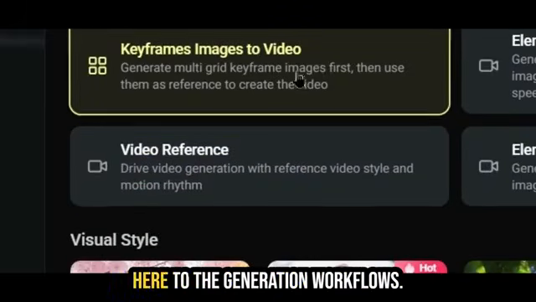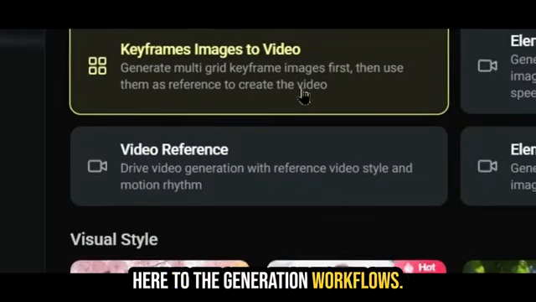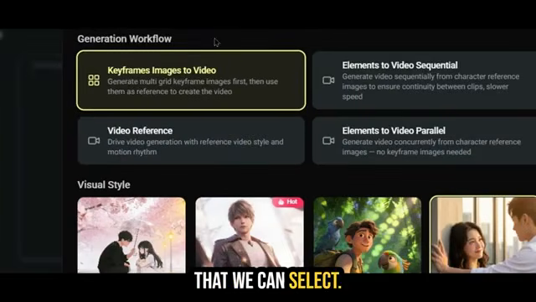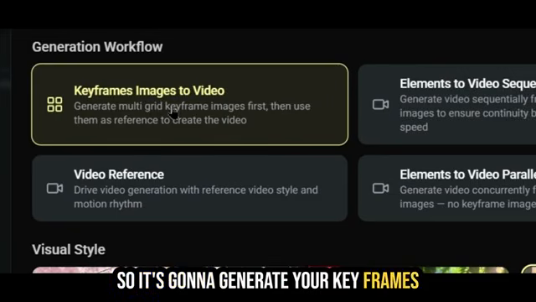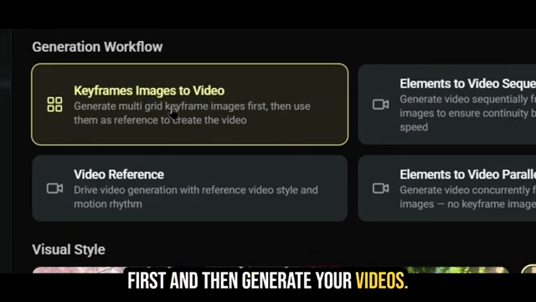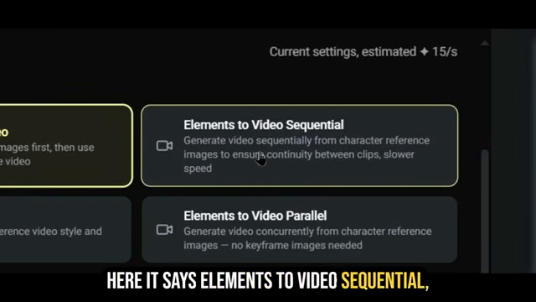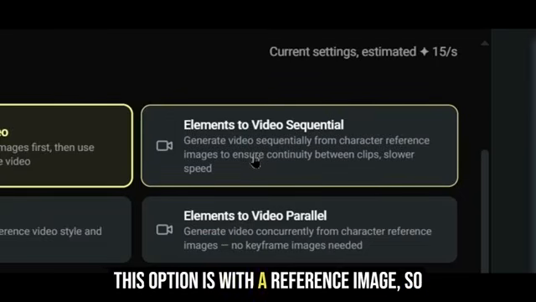And let's come down here to the generation workflows. Here we have the workflows that we can select. The first one here is the keyframe images to video. So it's going to generate your keyframes first, and then generate your videos. Here it says elements to video sequentials. This option is with a reference image.